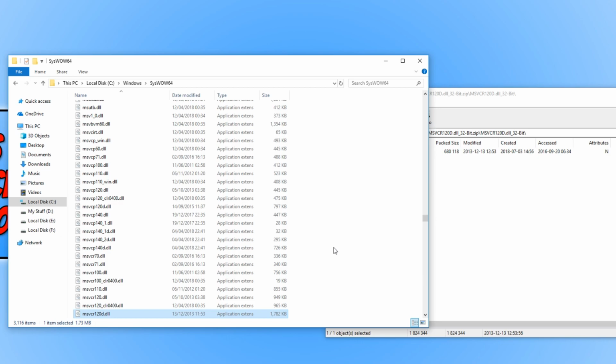If you are still getting the message pop up, restart your computer and try opening the game or program again.